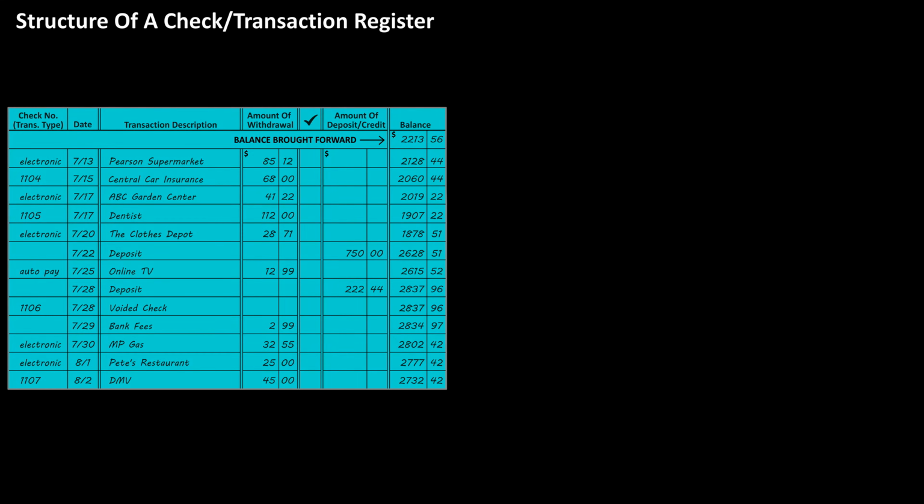In order to keep track of bank account balances, businesses and individuals often use a check or transaction register. This can be done on paper or using software. We're going to go through an example of what this looks like on paper, and then we'll take a quick look at an example done using Excel.